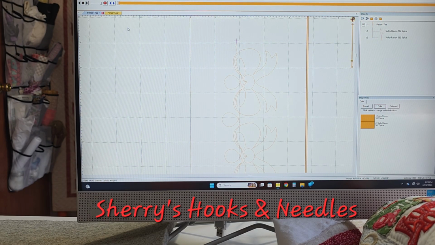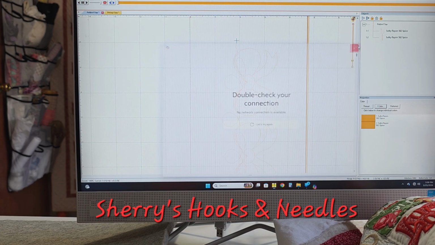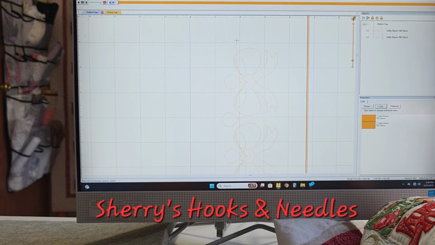As you see, I don't use a connection. I don't want the internet on when I'm working with my dedicated all-in-one desktop connected to my machine. Yeah, they don't like it. They want me to connect to the internet. They should leave me alone.